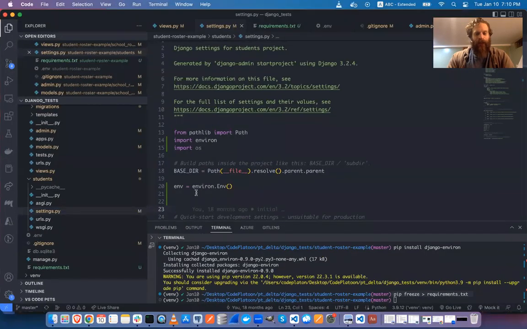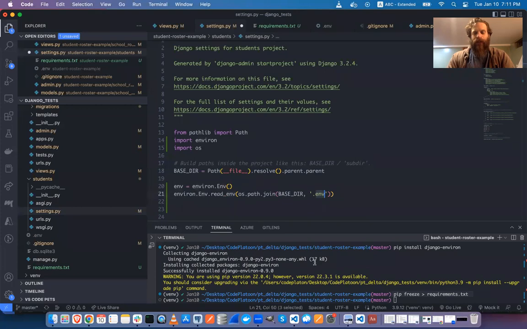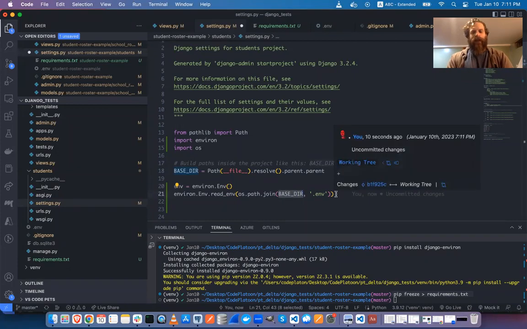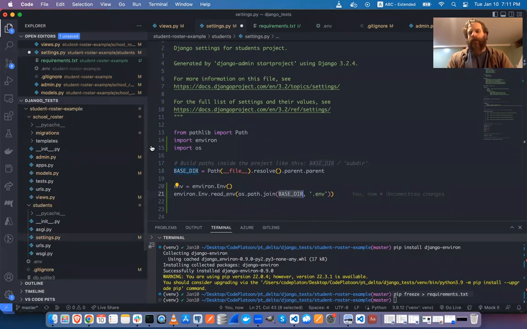And then it's obviously got to do some kind of setup. I don't understand how it works. I just hope that it does work. It looks like it's going to try and read from the .env file, which is right here. So the example assumes that your .env file is at the same level as the root of your project. If it's somewhere else, you'll have to modify that.